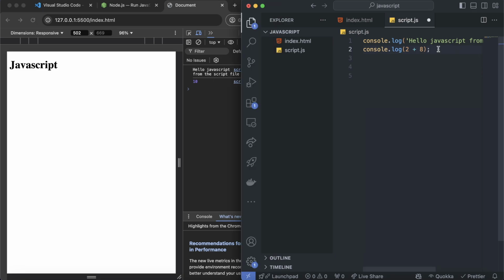Notice how we added a semicolon at the end of this statement. A statement is considered as a complete piece of code that expresses an action. So at the end of this statement, we added a semicolon. This simply tells that this is the end of this statement. In JavaScript, this is actually not compulsory. So when you remove the semicolon and save this file, everything works well.